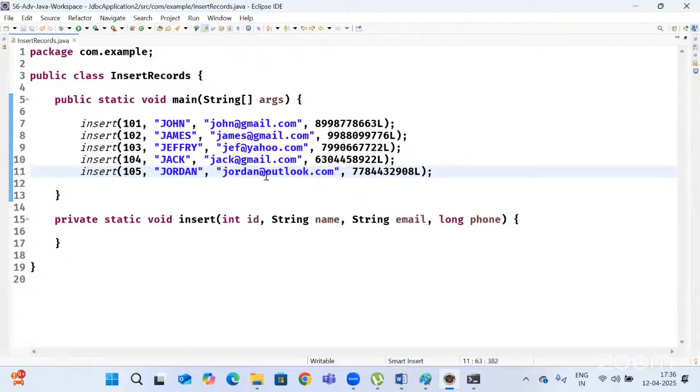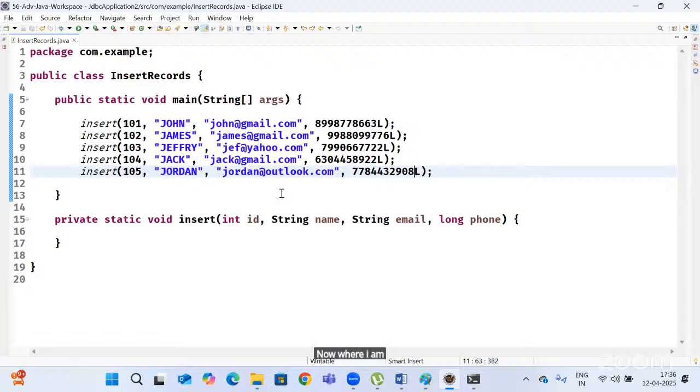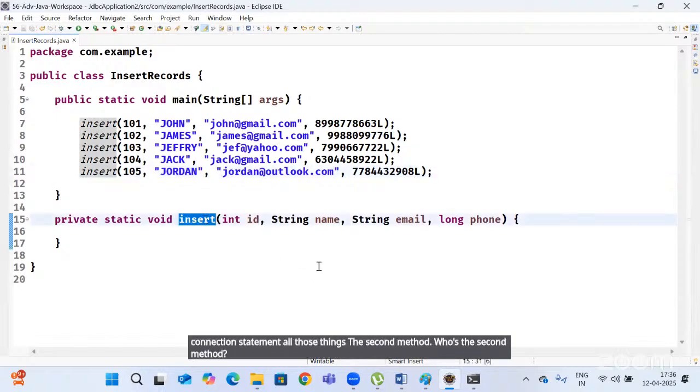So how many customers do I want to insert totally? 5 customers I want to insert. This is the data. Now, where am I going to write all my JDBC logic like loading the driver, connection, statement, all these things? In the second method. Who is the second method? Insert.